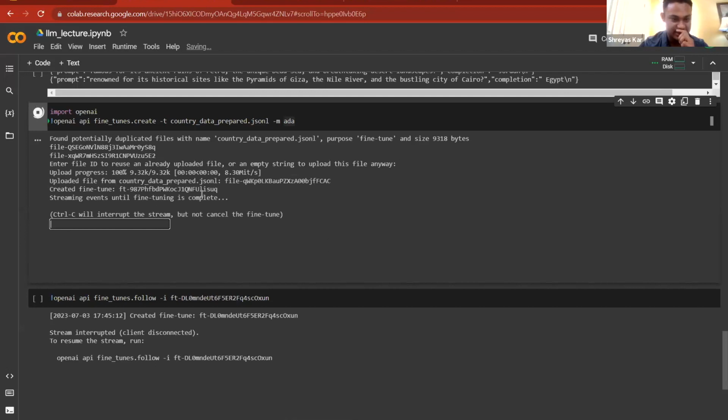So now it's doing its thing and it's fine-tuning. It takes a good amount of time, depending on how big your data set is, to actually fine-tune. Sometimes it takes hours to fine-tune with OpenAI, but when it does, the result is often a lot better than GPT-3.